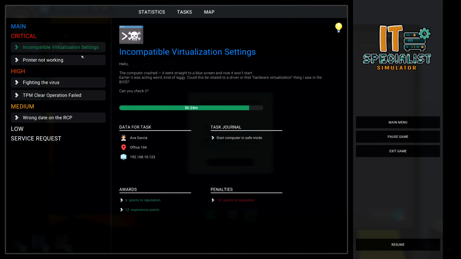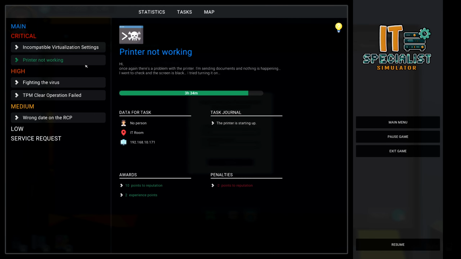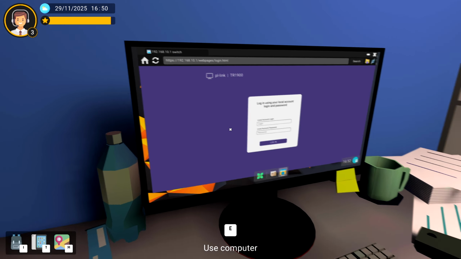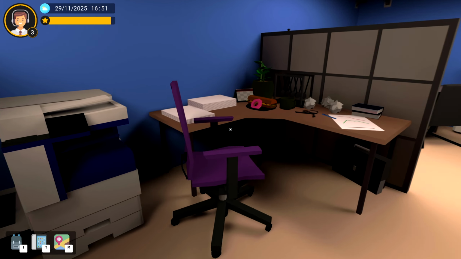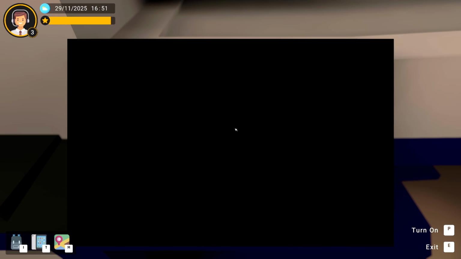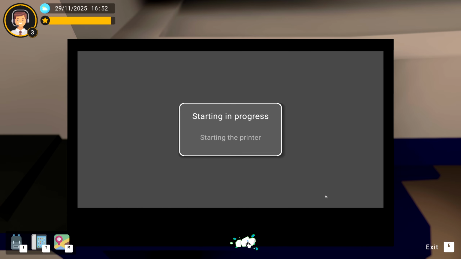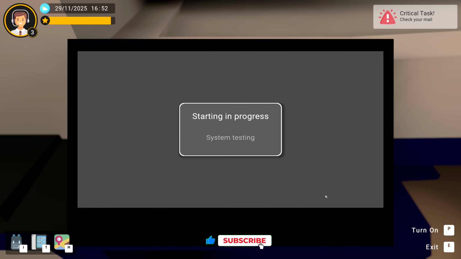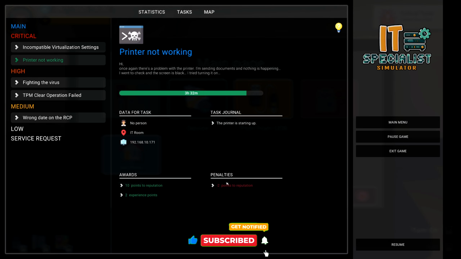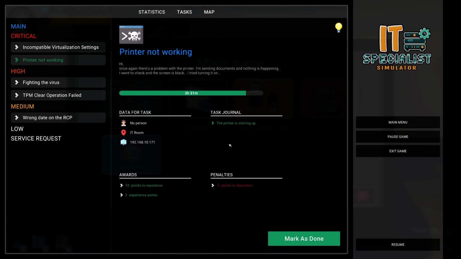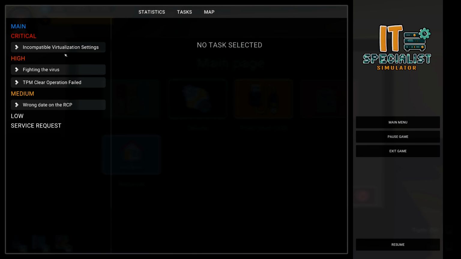Okay. Let's crack on up the top here. Incompatible virtualization setting. Okay. So in the office, IT room. Why is the printer not working in the IT room? That makes no sense at all. This is the IT room. Where is the printer? Here. Okay. Turn it on. Lovely. Warming up. Printer is starting up. Good. Let's start it up. There we go. No idea why that was such a big issue.